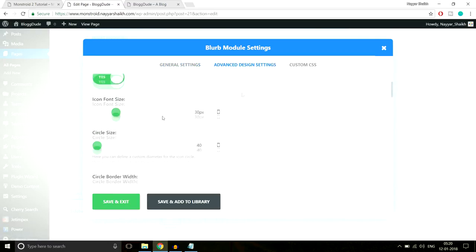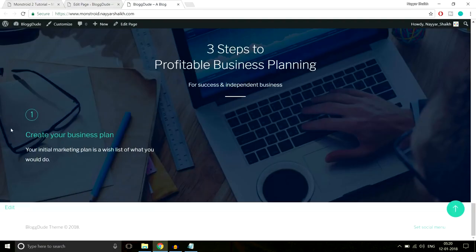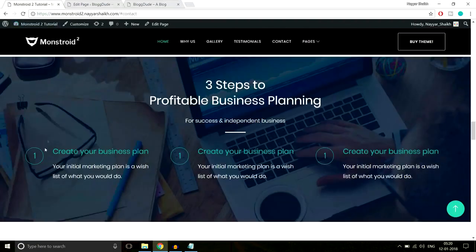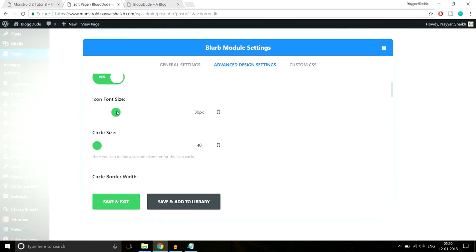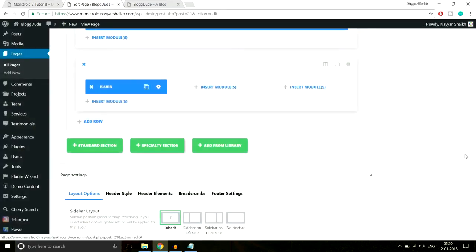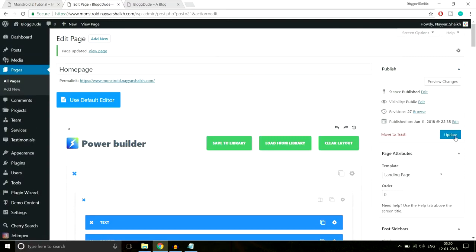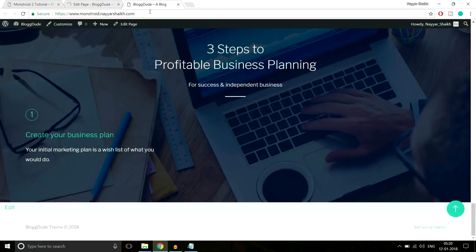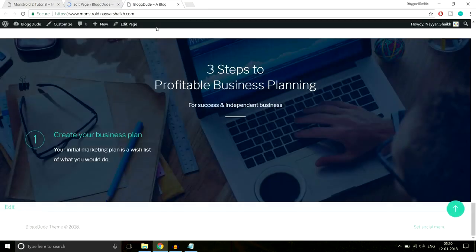Okay, let's increase this size because this is looking quite smaller. Let's increase a bit. Let's make it something like this. Let's make it 45. Let's make it 60. Click on save and exit. Let's update. Let's refresh this page, and hopefully this time everything should be fine. Okay, yep, it is. So this is working.